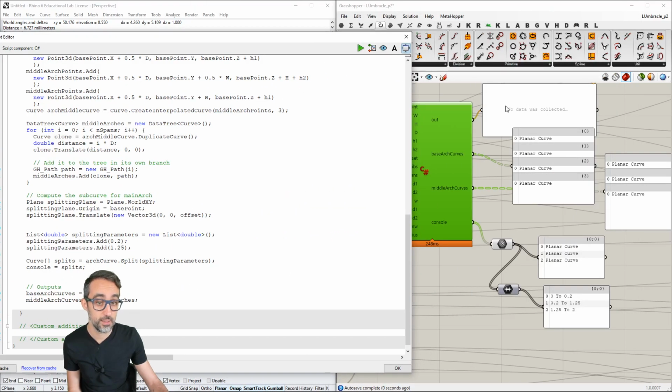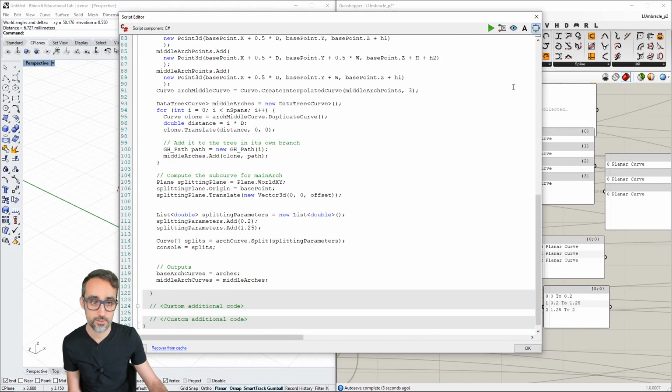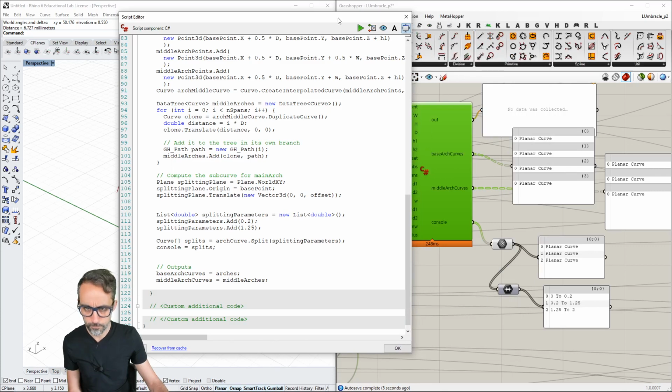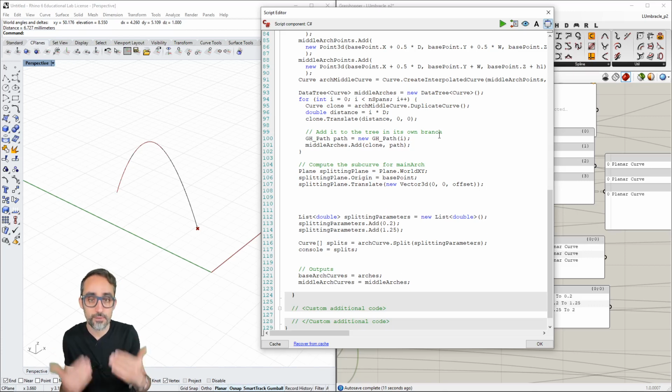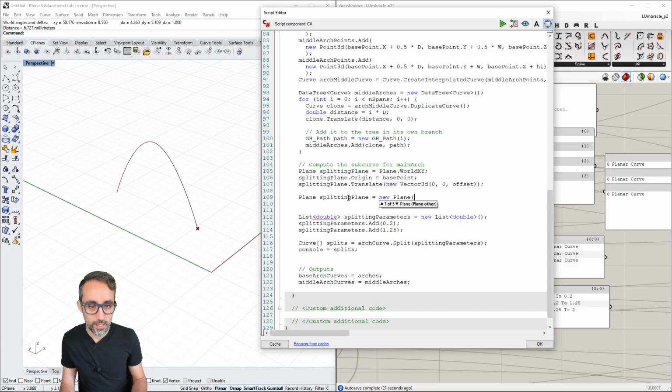If I run this code, everything works, there's no error, so it looks like we're good. Another way of doing this, perhaps a bit more elegant, could have been to just create the plane directly on the origin. Actually, I'm going to go for that one because I like elegance when writing code. Splitting plane is going to be equal to a new plane, and that is going to be defined by a lot of things.